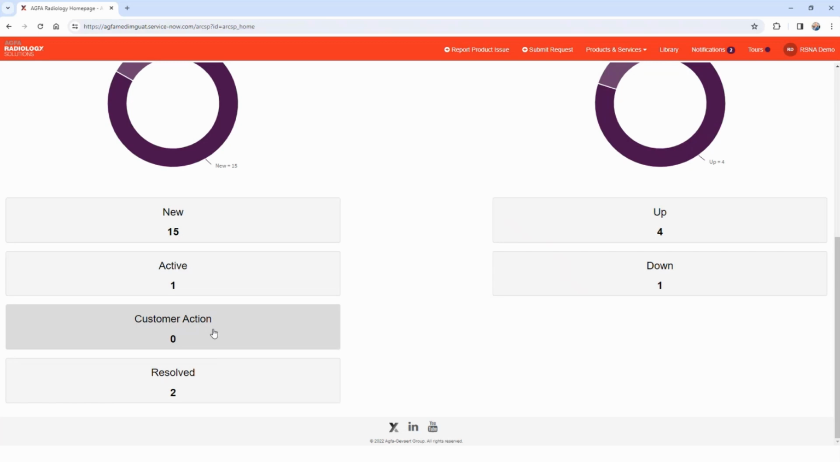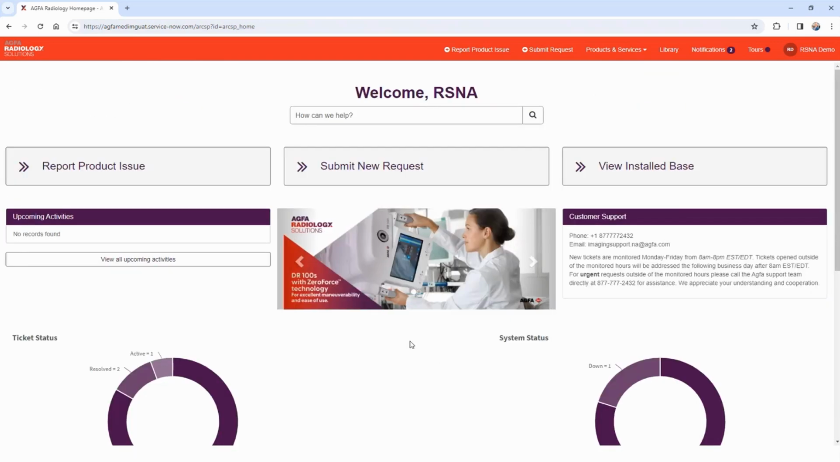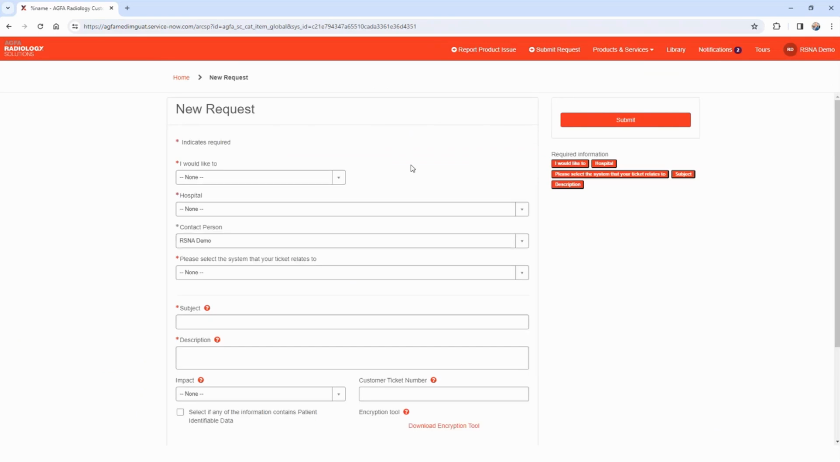For all service requests that are not specific to fixing your equipment, you will use the Submit New Request button. This can include feature enhancement requests to improve the functionality of your system or requests for preventive maintenance.